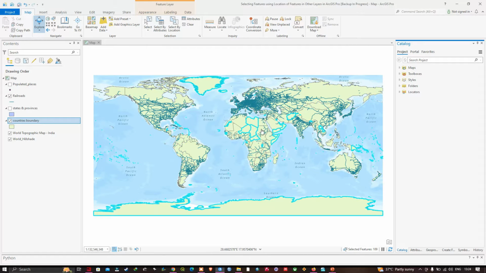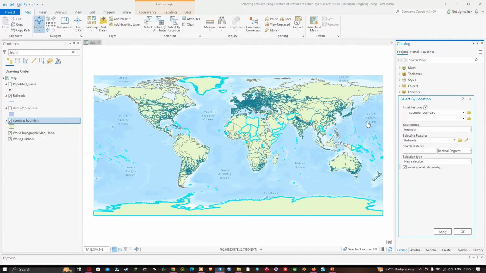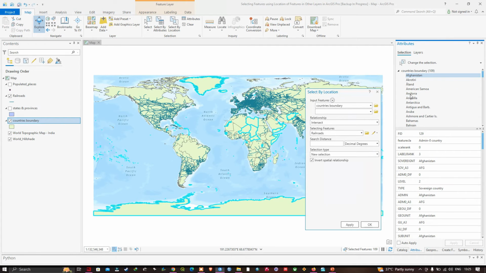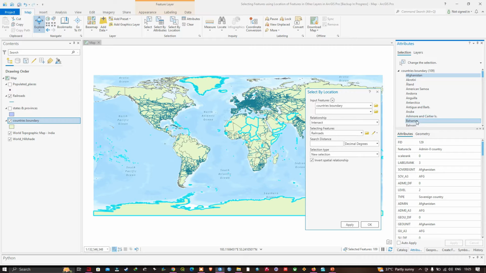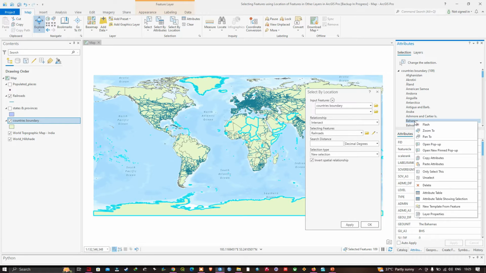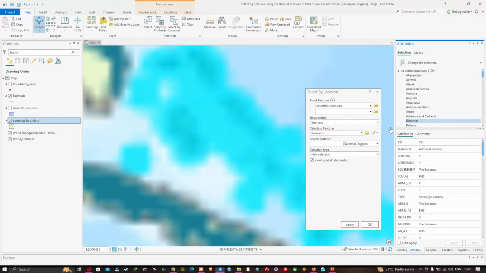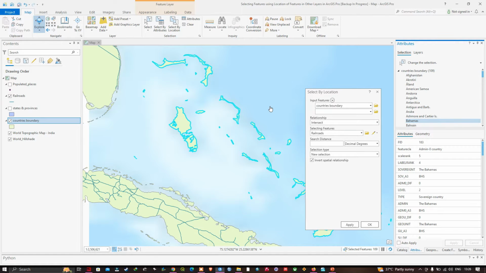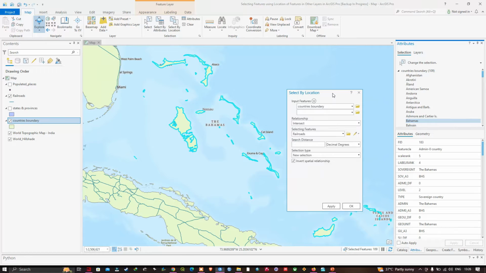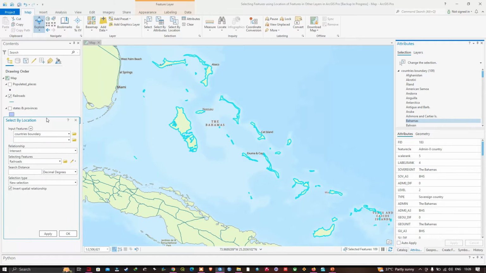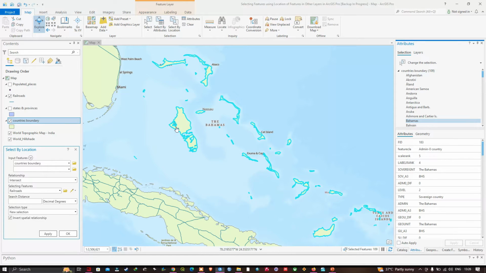Now here you can visualize the selections. To view the names of the countries without railroads, I'm going to click this attribute option here. Now I will right click on Bahamas, and click this option called Zoom to. It looks like there are no railroads in the Bahamas. You can see that.